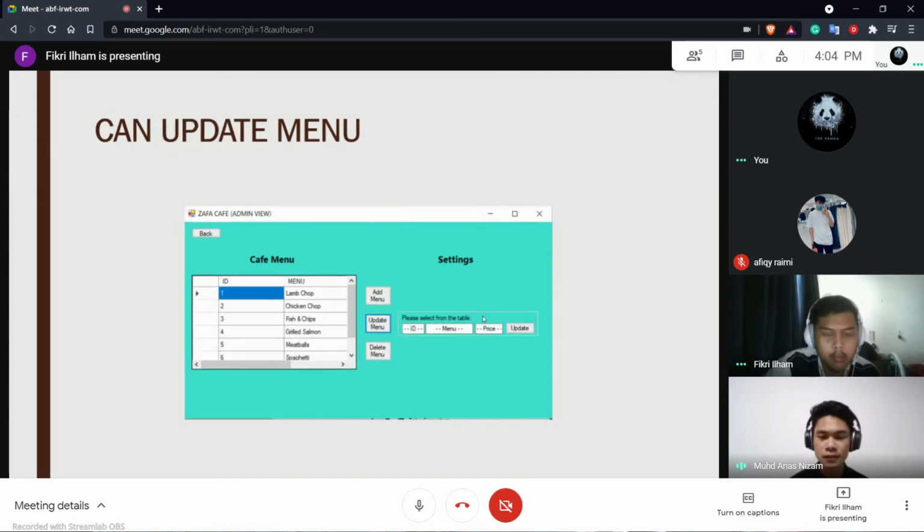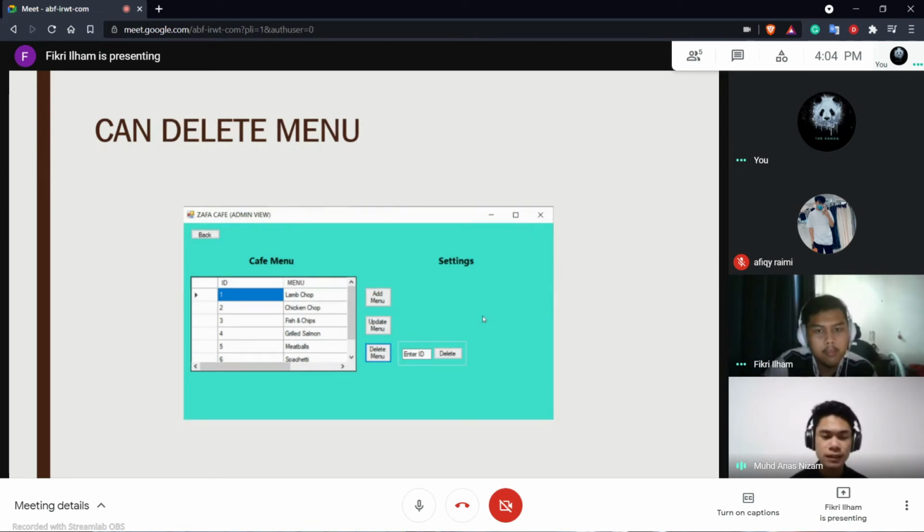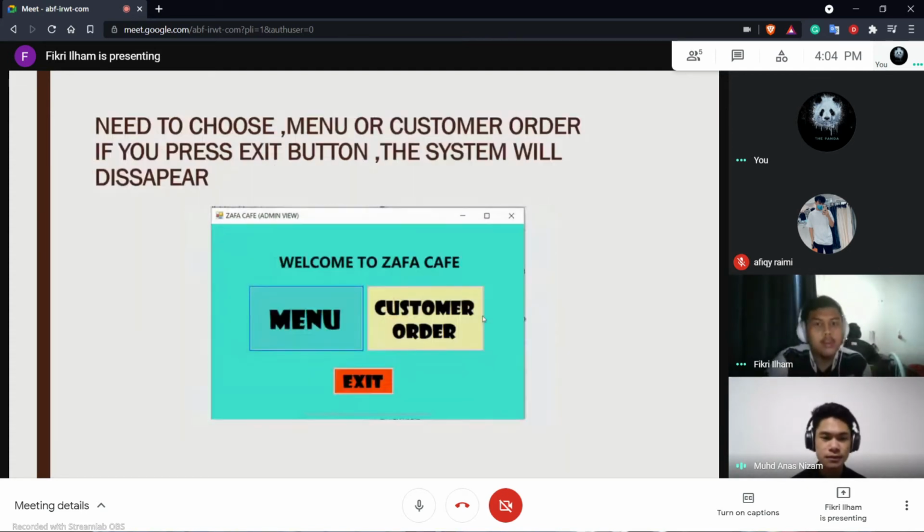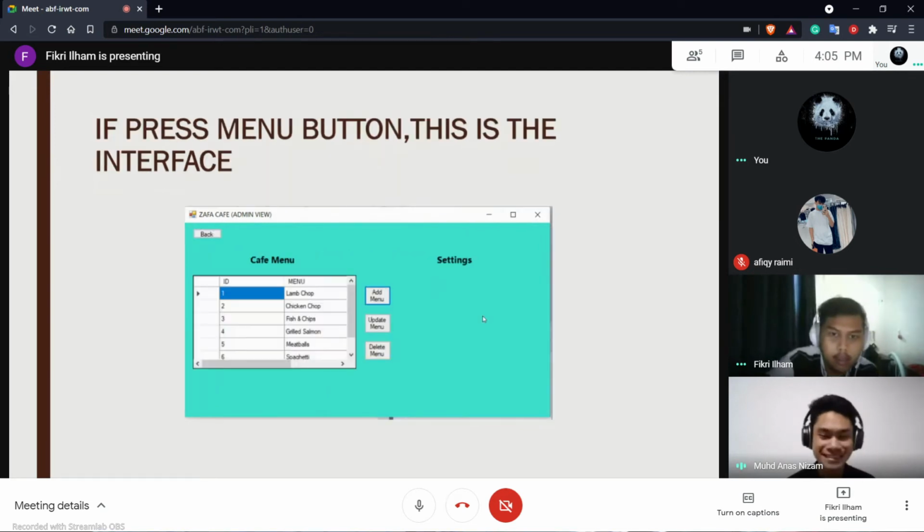You can add the ID, then the menu name as well as its price. Next is the update menu button, where the user can directly select from the table on the left, whether it's the ID or menu or price, and then it will display on the text boxes. If the user wishes to update, they can press the update button. Next, we have the delete menu button, where the user can enter any ID and just press the delete button and it will delete the data row in the database. So that's all from the cafe menu. Next, I'll pass to Afiq for customer order.